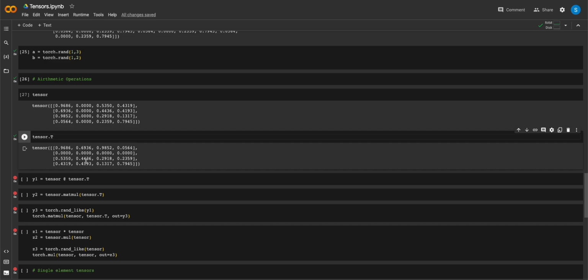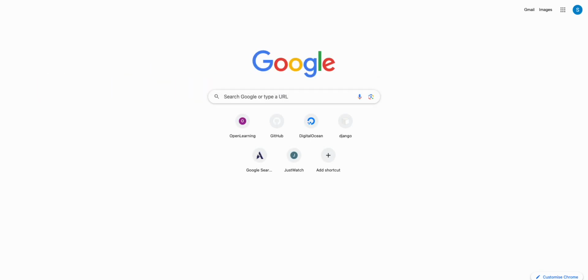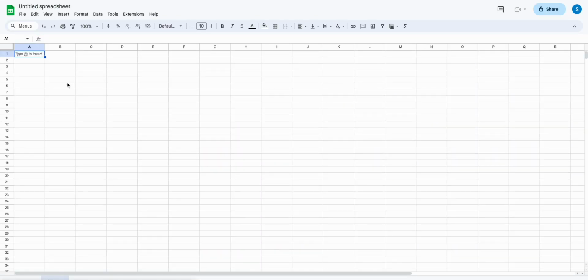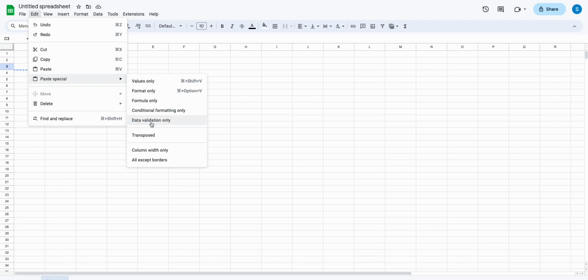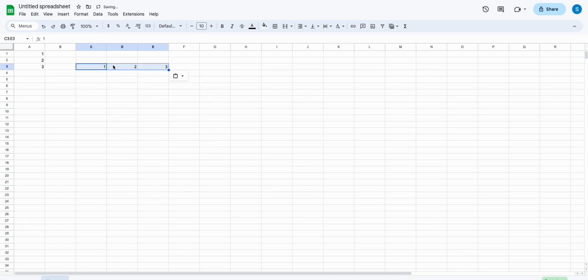Okay, so what did really change here? You can see the dimension. I guess the simple way I can show you is on Google Sheets. If you copy this and then do edit, paste special, transpose, that's what it does. It went from rows to columns.